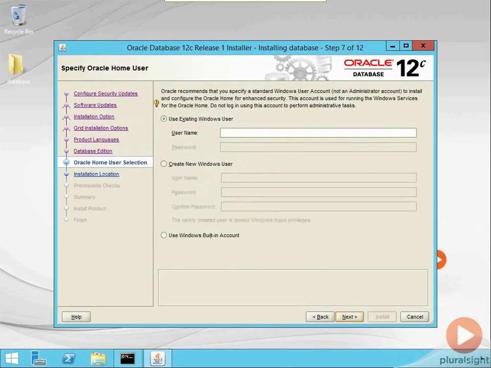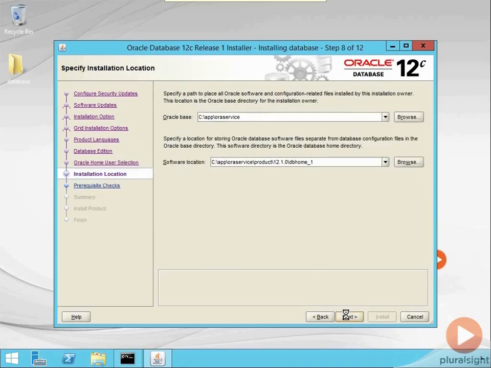Now it specifies, I'm not going to read this, but Oracle is saying that we should use a non-administrative user account to install and configure the Oracle Home, and the installer will ding you if you choose an administrative account. I'm going to specify OraWin / OraService, click Next, and we're now asked to specify the Oracle base.